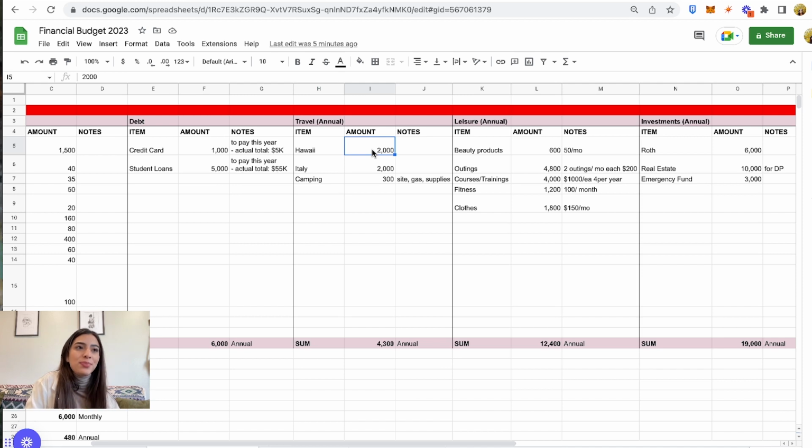This can vary depending on what activities you want to do. It could be more, it could be less, but I just did very light research and came up with this number, as well as for Italy, like the tickets to Italy, as well as any other excursions or hotels or anything like that. I put another $2,000, for example.